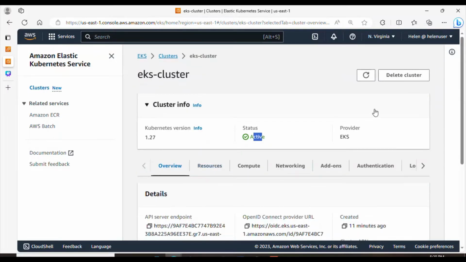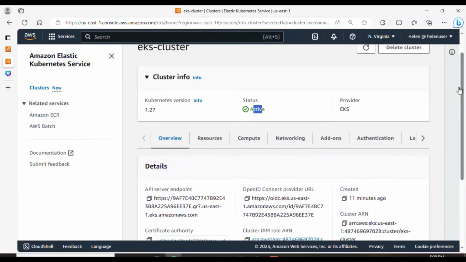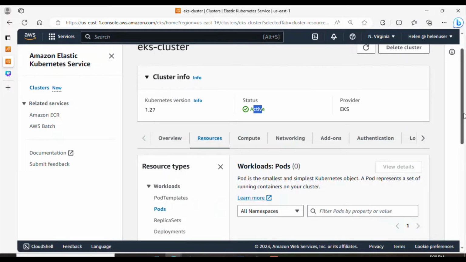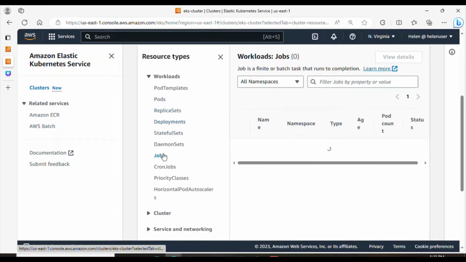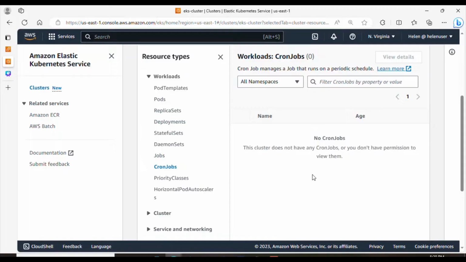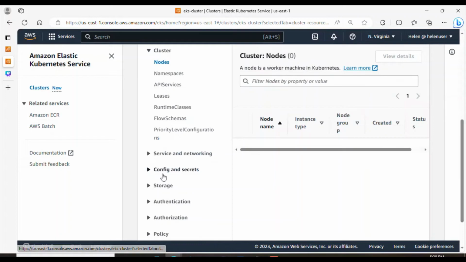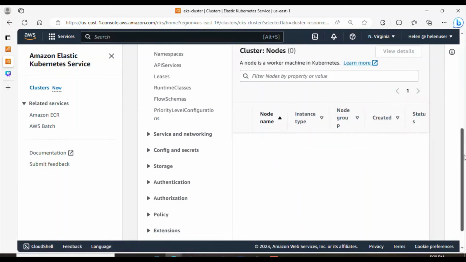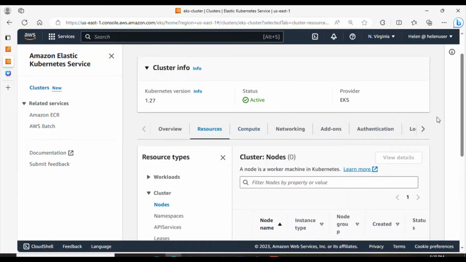All right, awesome. So now that the control plane is ready, we can actually go ahead to creating the worker node. But before that, let me just take you around. Under resources, you can see some Kubernetes resources over here like pods, replica set, deployment. But if I expand this cluster and click on nodes, you will also see that we don't have any. So basically we have to create the worker nodes.